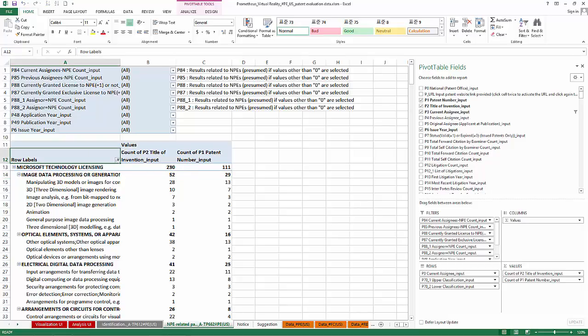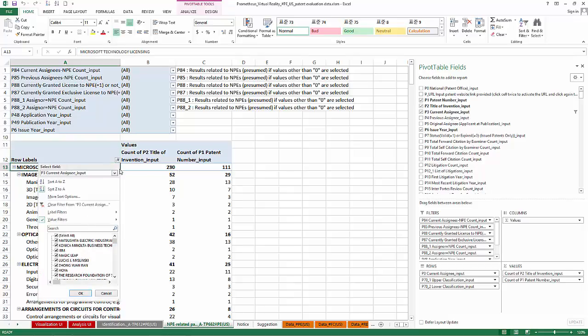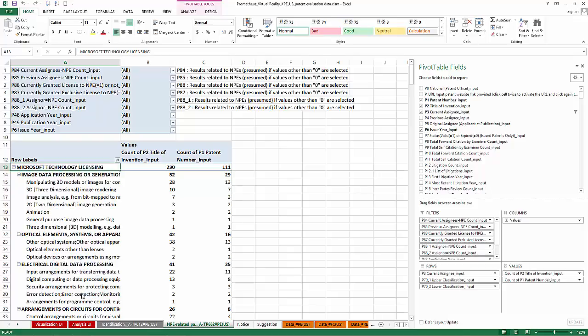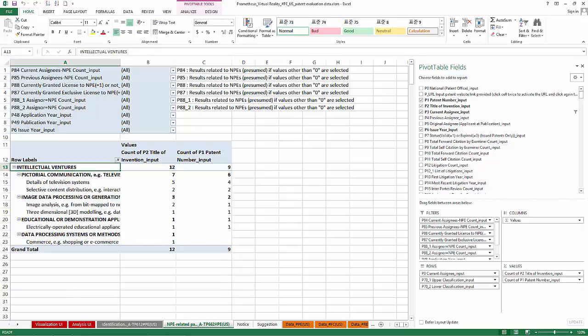The results in the table show the NPE-related patents categorized by technical field. Users may select patents related to specific NPEs or technical fields by utilizing the row labels filter. Let's try intellectual ventures. Click OK. And users will be able to see that they own several patents related to virtual reality.